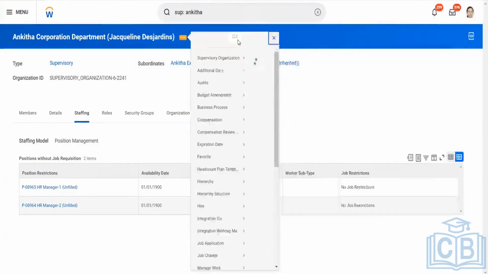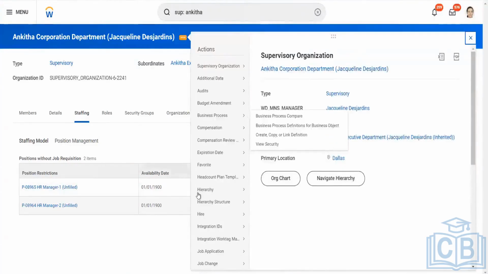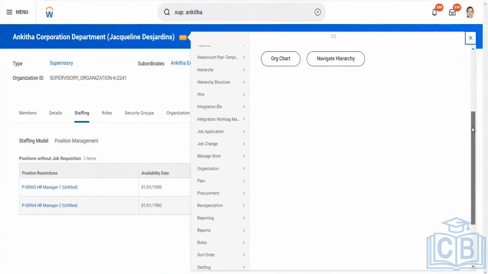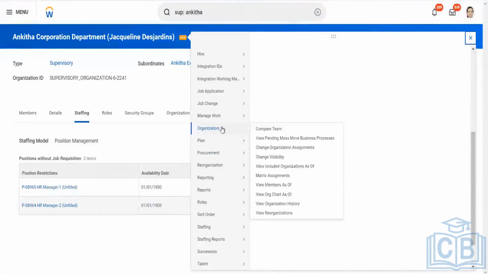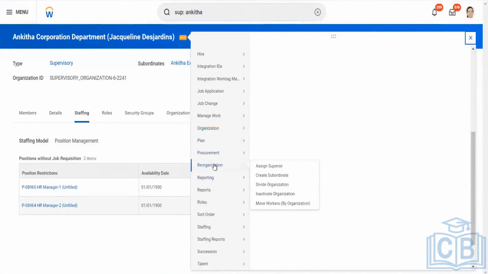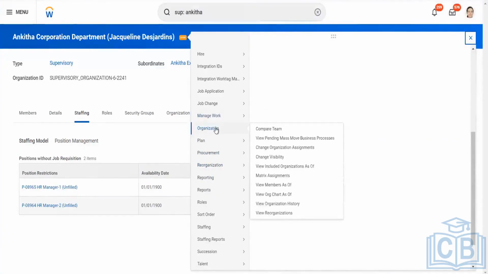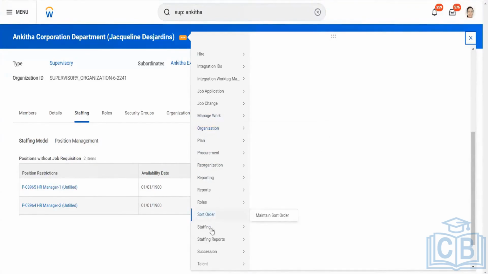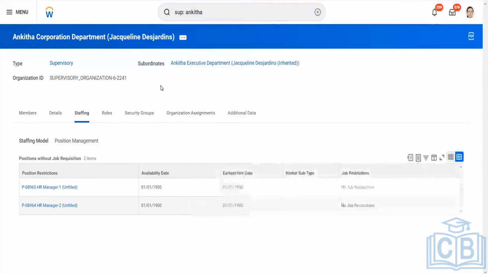So now, if I have created the positions, you have seen it. If I want to change the staffing model, I cannot change it. Here you can see that I don't have that edit staffing model option or task reflected. So this is how we have created the position for the position management staffing model.